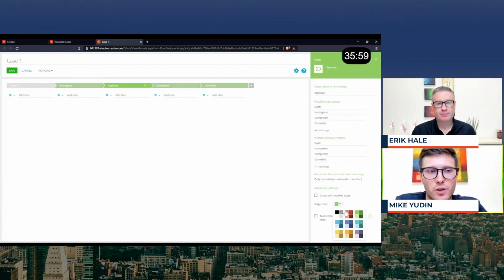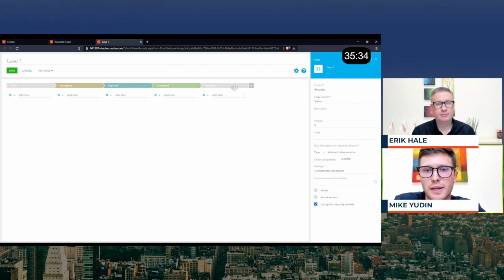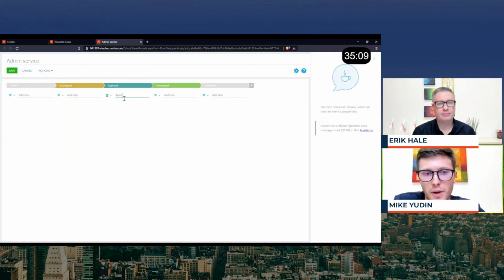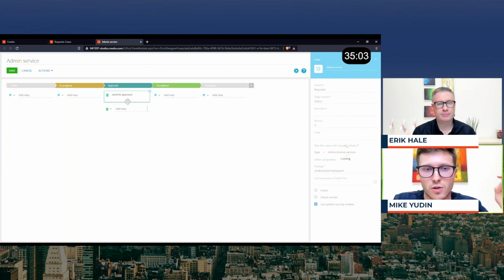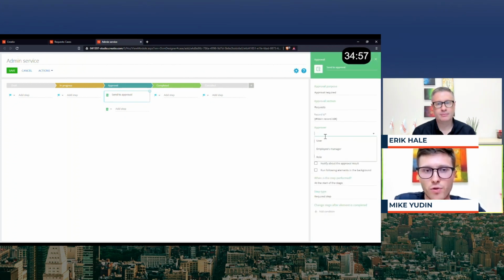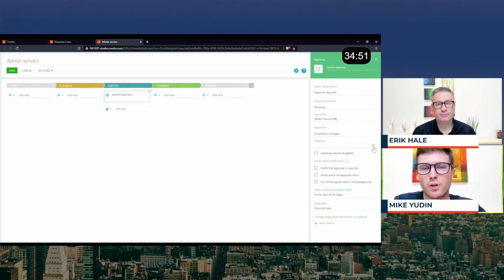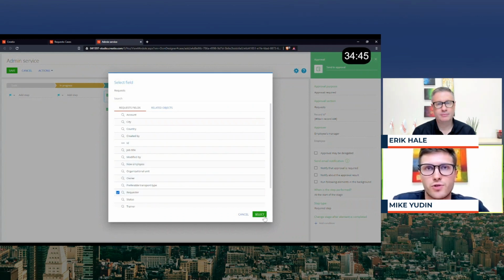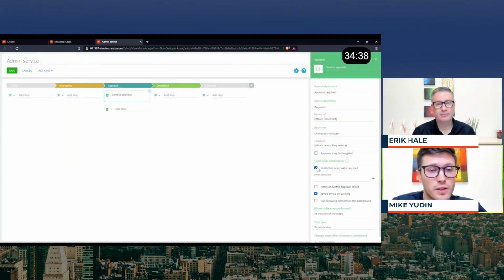So in this scenario, for our request management app, we will define a few stages like draft, in progress, approval, completed, and cancel. And there might be some tasks to be completed on each and every step of this case. But in this scenario, for now, we only need to automatically send approval to a particular role, the administrative service request manager, let's say.